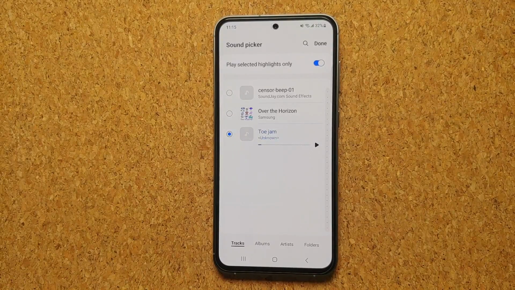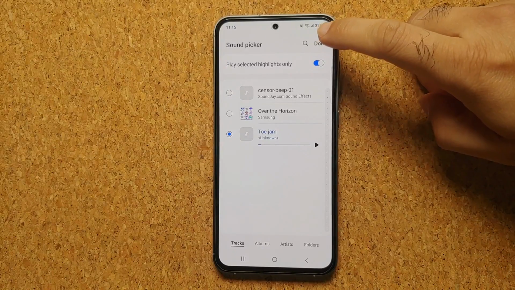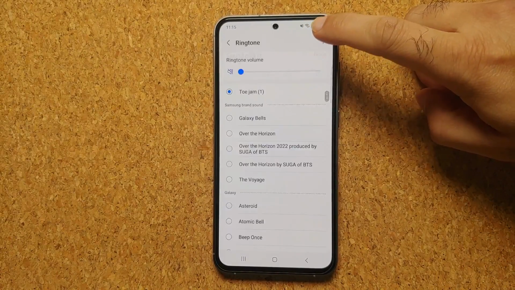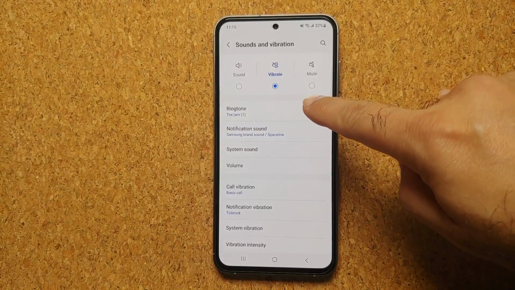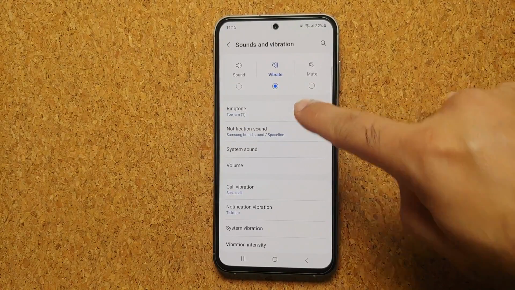It is going to play out the custom ringtone for you, and once you're happy with the results, all you have to do is select done on the top right. Once you do that, bam, here it is. My custom ringtone on the Samsung Galaxy S23 FE is Toe Jam.